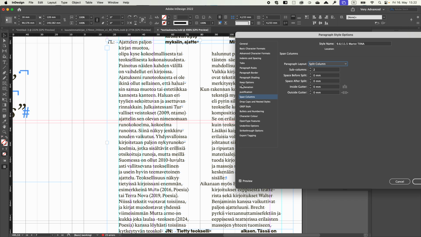This is also a way, if you ever want to do this thing where you've got some text in 1 column and other text or other paragraph styles in 2 columns in between 1-column settings, you can do this easily.